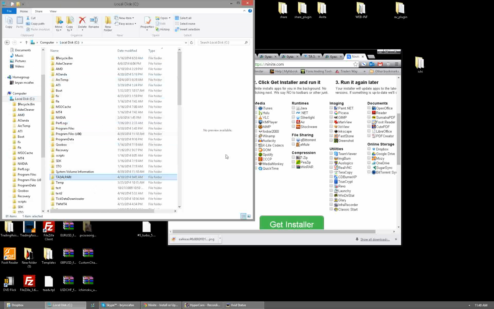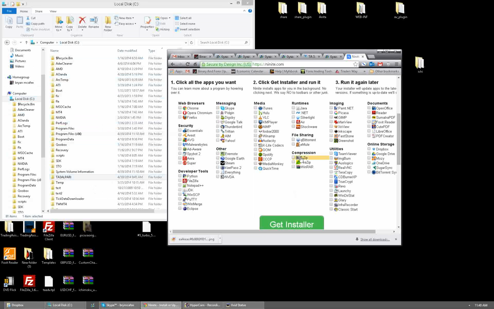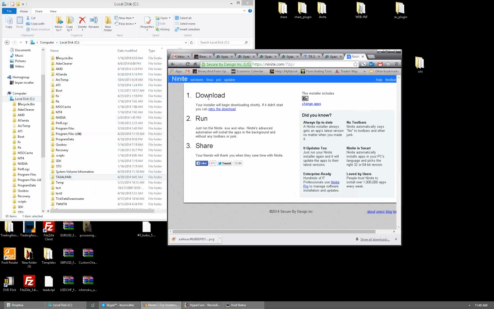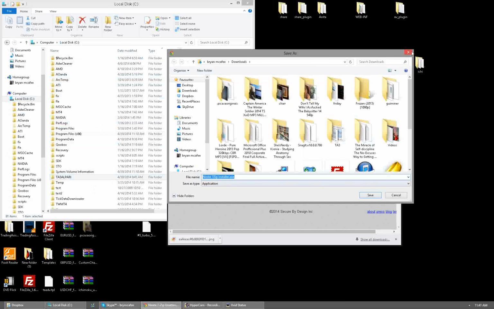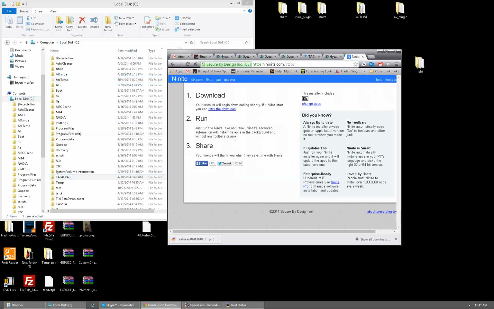Okay, so first question you might have: if you cannot unzip the zip file, go to this site here, www.ninite.com. You will select 7-zip, just do get installer, and it'll say download, and it'll pop up. Download it and install it before you download your TA3 file. That way you can unzip it to your C drive. So that should take care of that question.